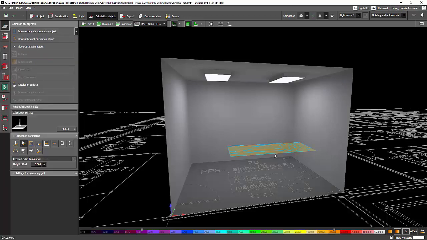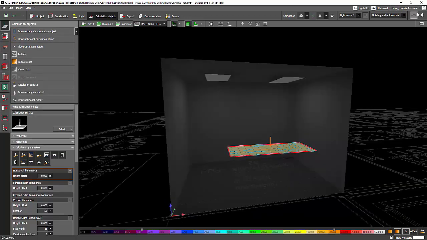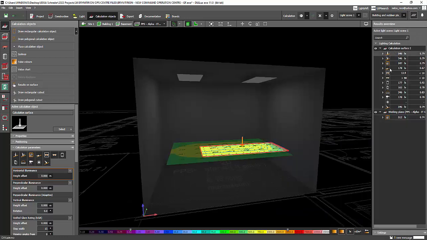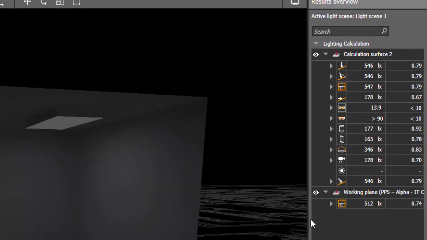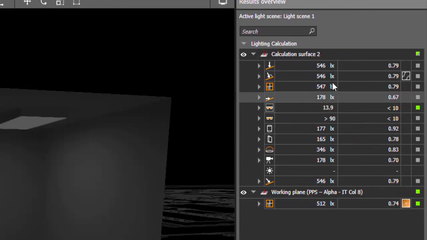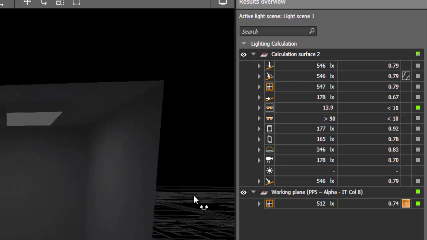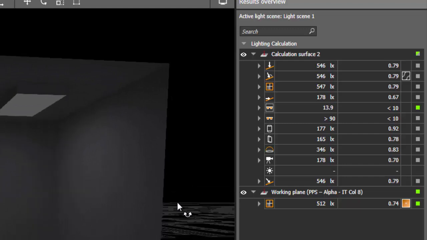Okay, so it is done. And when I click it and see the results overview here, everything is here and I can see that there's no candela per square meter here, even though I opened all the calculation parameters. So why is that and where can we find this candela per square meter?